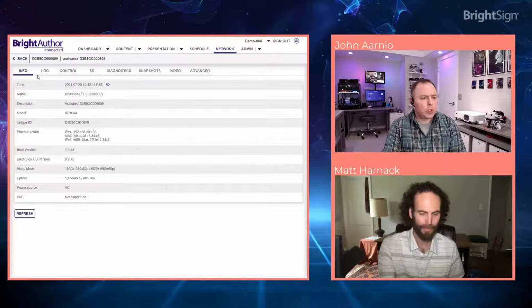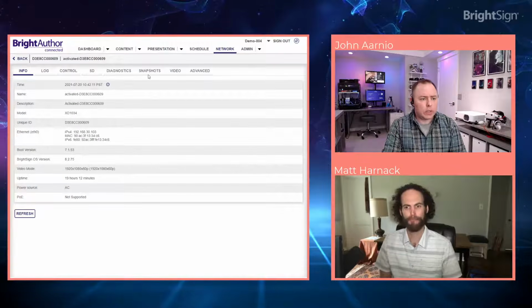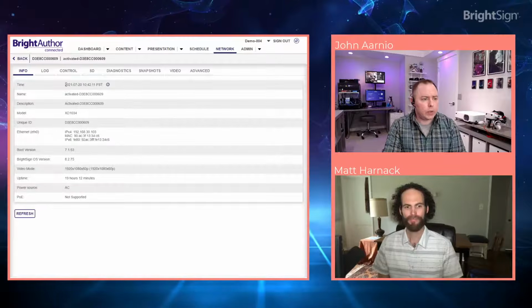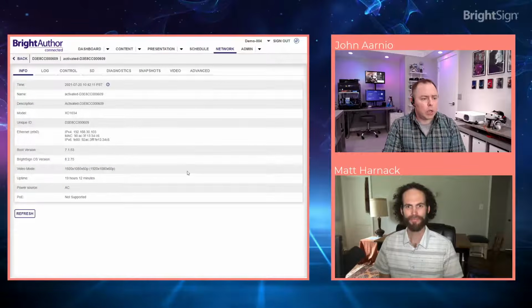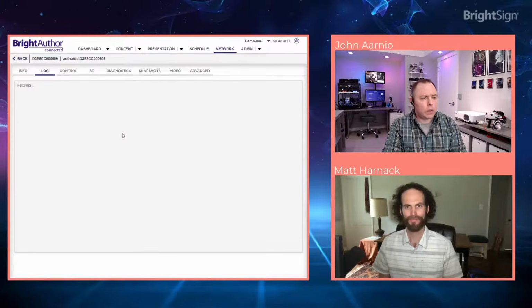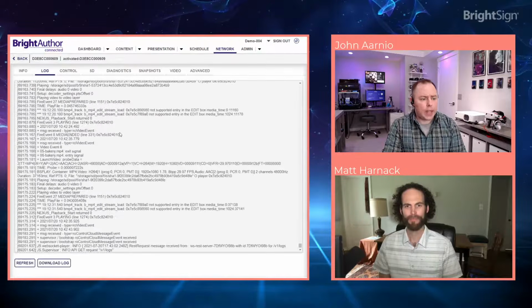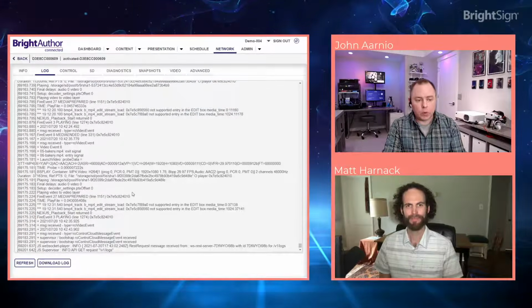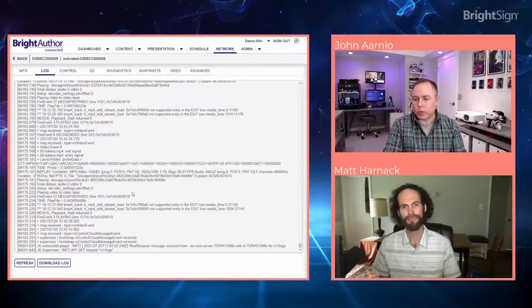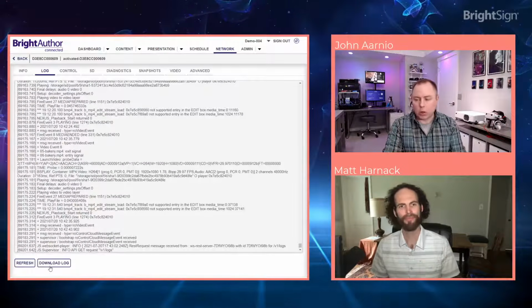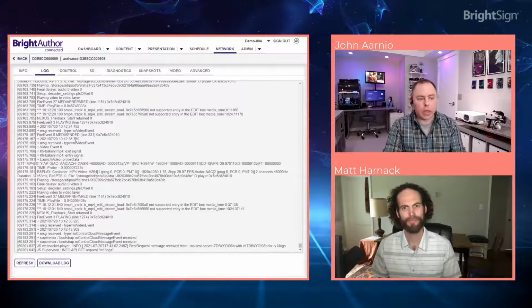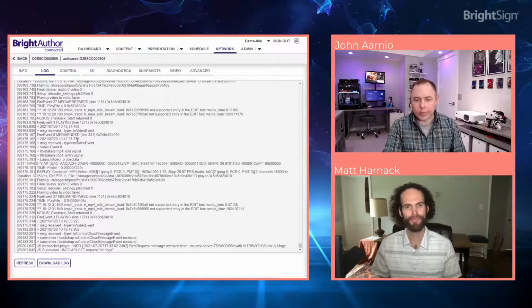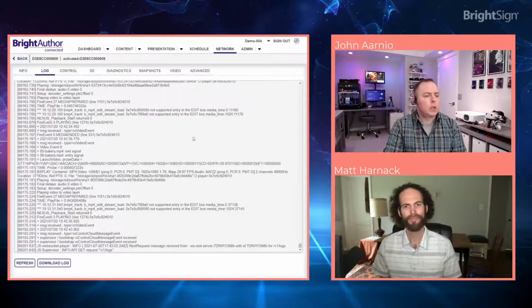So just kind of briefly to go through what's available here, just so you're aware, we have some basic informational status things here. There is a log tab where you can see the real-time log of the player. This is significant if you're working with support. If you've got a support ticket or you're trying to troubleshoot, you're going to want to download the log and make that available because there's a lot of information that can be gleaned from looking at these logs.